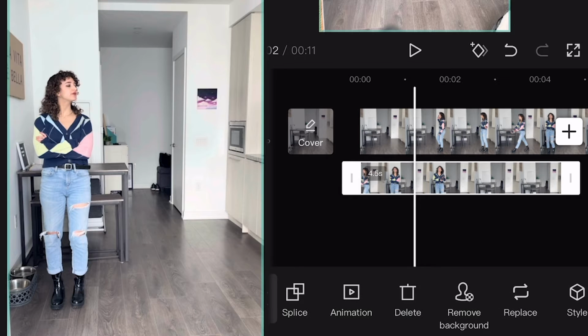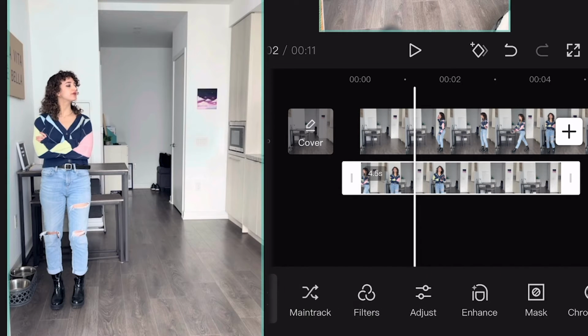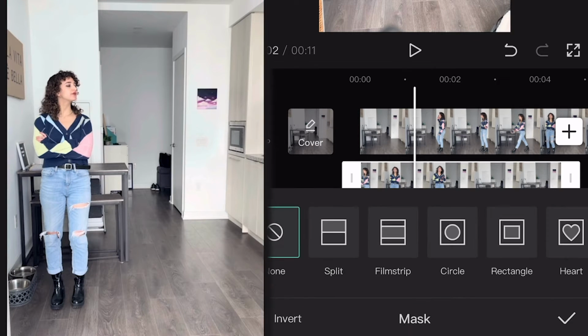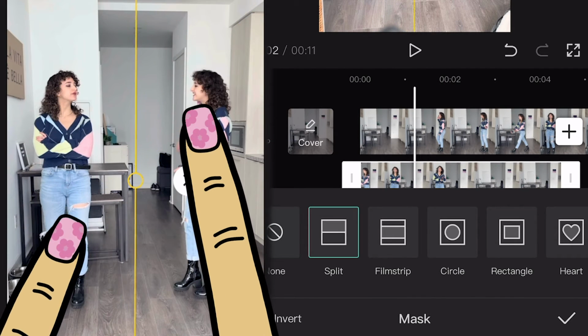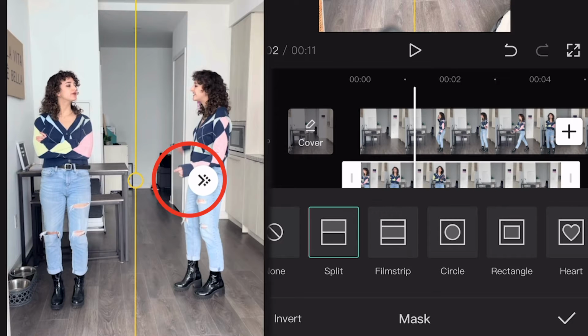Alright, select the overlaid clip and we're going to look for the mask button. Select mask, then select the first option called split. This splits the screen in half with the original video, then we'll just adjust it so it's vertical. This arrow button on the side changes the feathering, so how much the two videos are blended together.